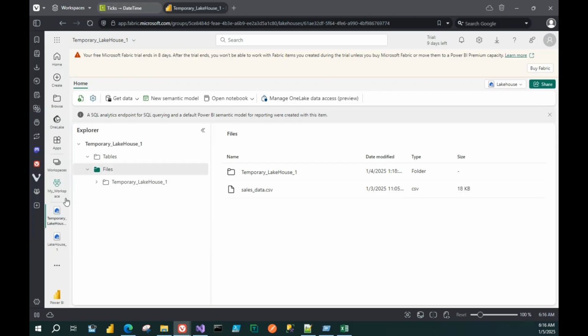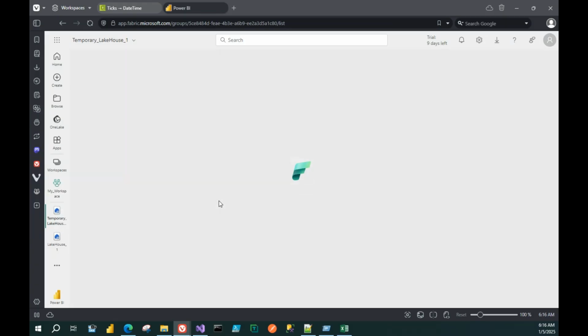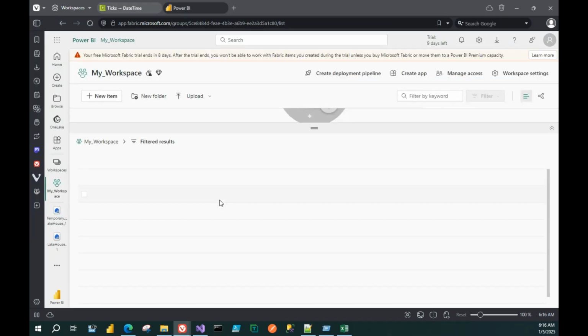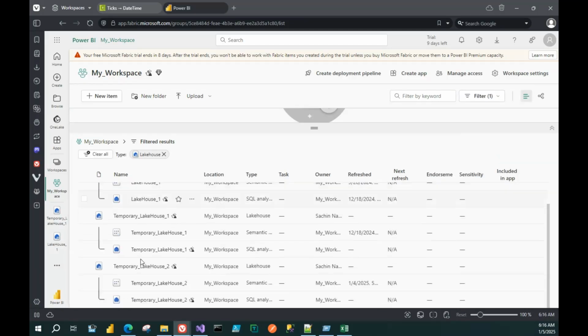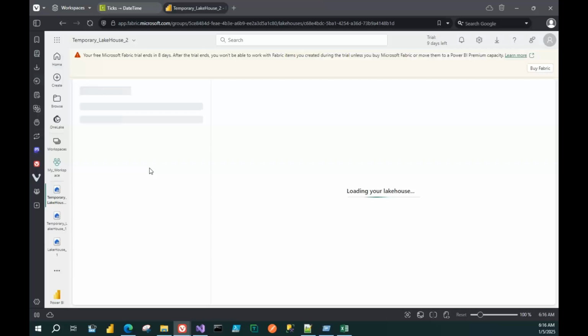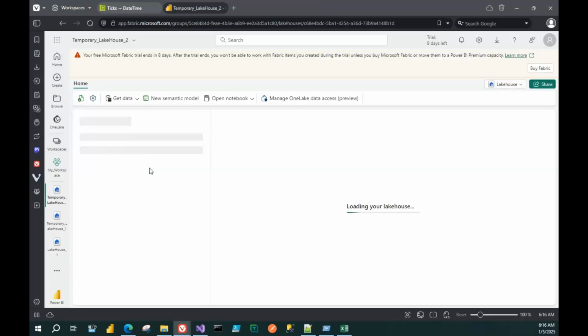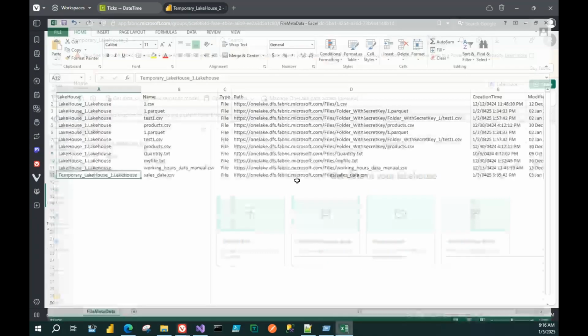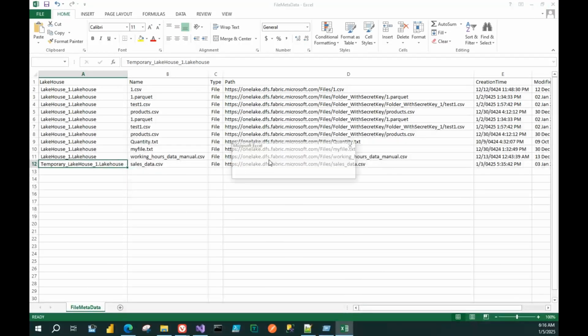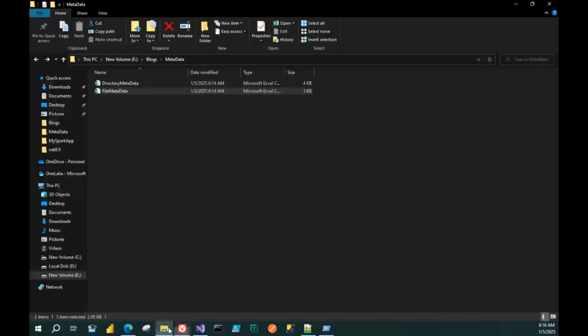And the third lakehouse, temporary_lakehouse_2, has no files or directories. So it has no files metadata in it. And we'll check the directory metadata.